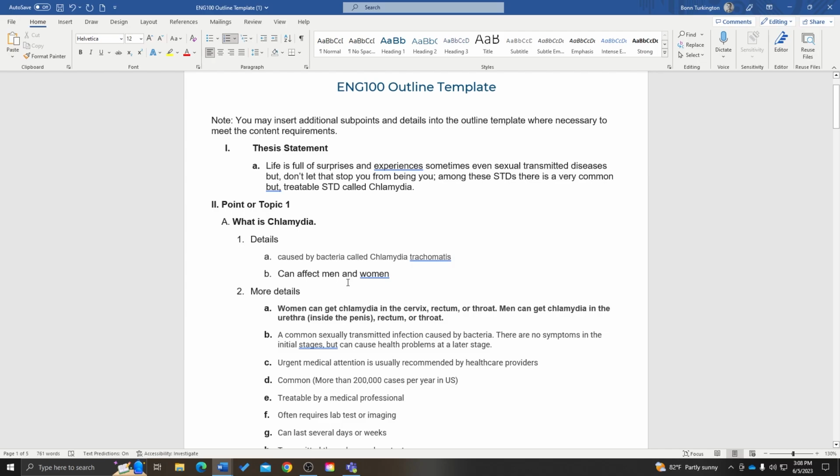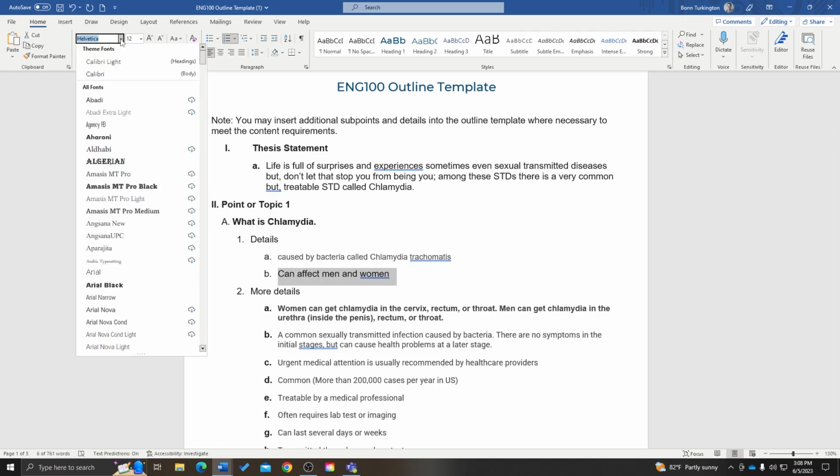Always, always, always keep your fonts consistent throughout a document. There's no reason you should be switching fonts like that. Sometimes in titles or headers, you can get away with doing a slightly different font, but within the actual sections like this, there's no reason these should be different. In this case, I'm going to just highlight this and bring it back to Arial.